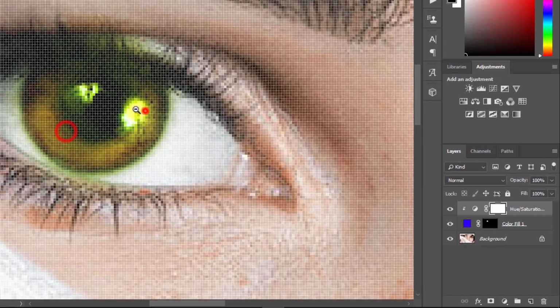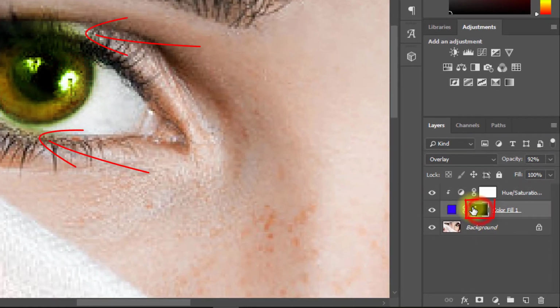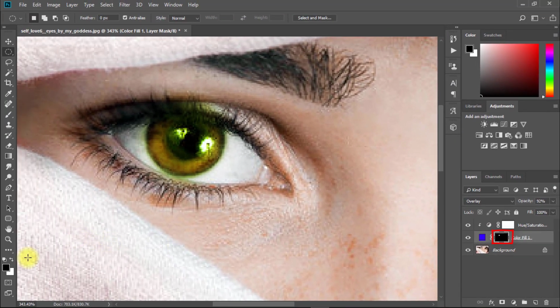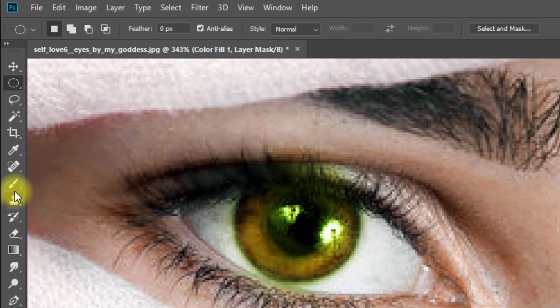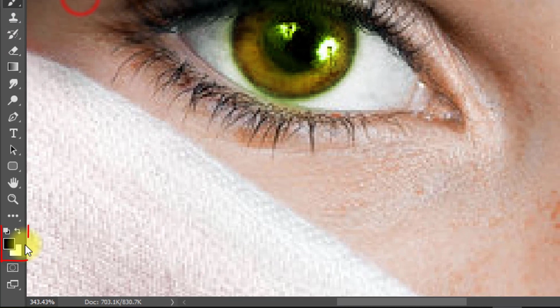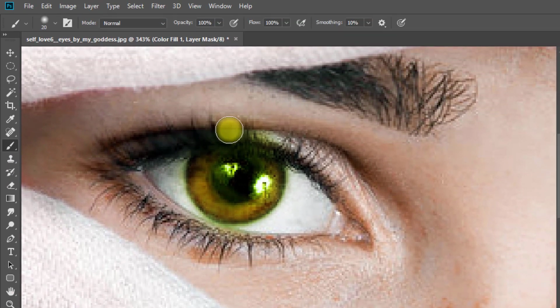Now, to remove unexpected colors, select your solid color layer mask and select the brush tool. Make sure the foreground color is black, and decrease the opacity and flow to low. Now remove your unexpected colors.